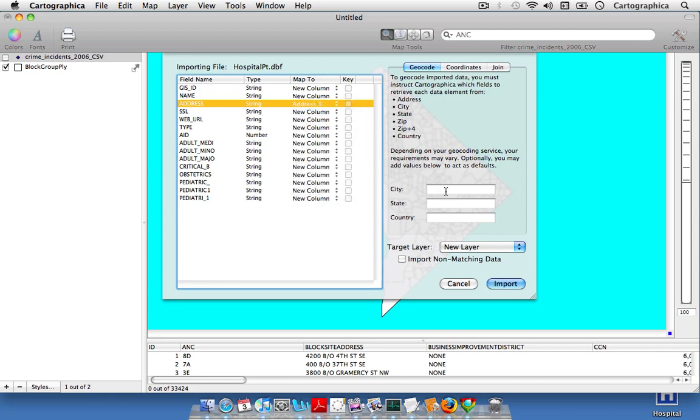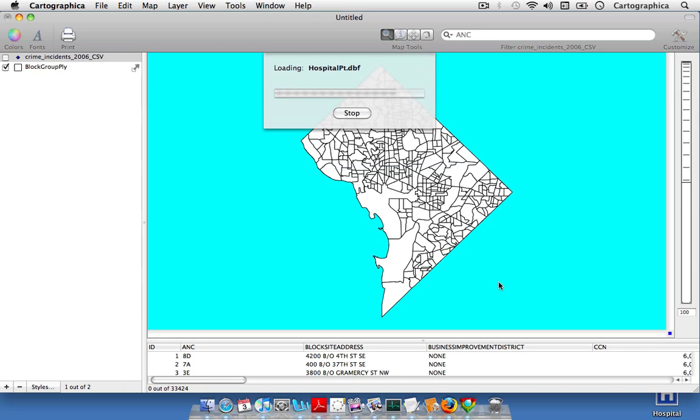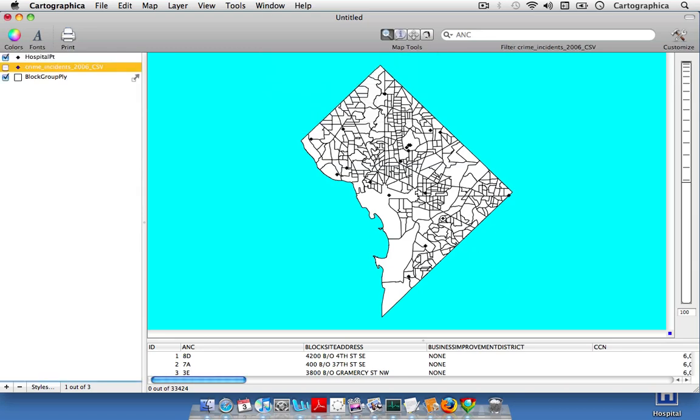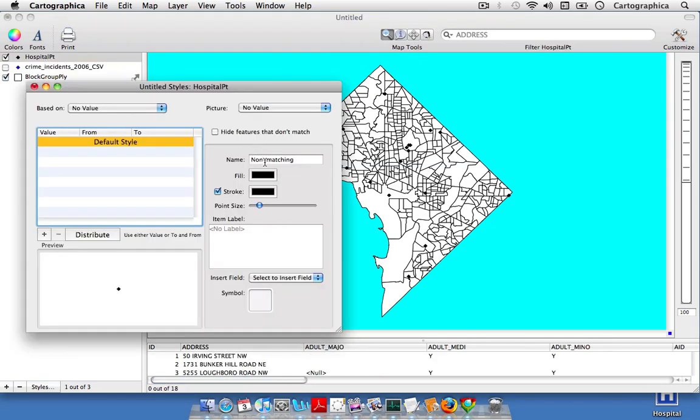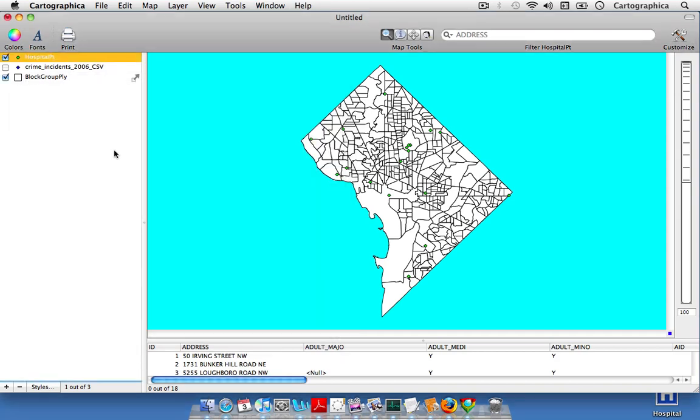Because we're using the Bing geocoder, we can limit where we want to search for addresses. In this case we want to look for addresses only in the city of Washington, D.C. We can fill in this information here, and that will limit Bing's search area. So we'll click import, and in just 1 second we'll see all the points indicating where hospitals are in the city. Then we can double click on the layer again, and again we'll change the color, using a green color this time. So we can see on screen we have green points indicating hospitals.